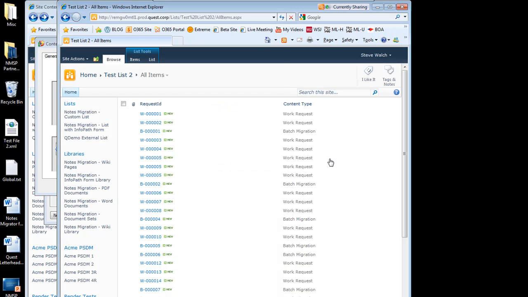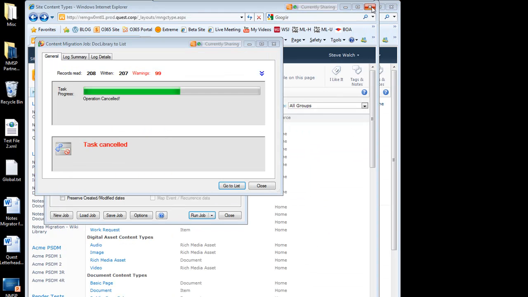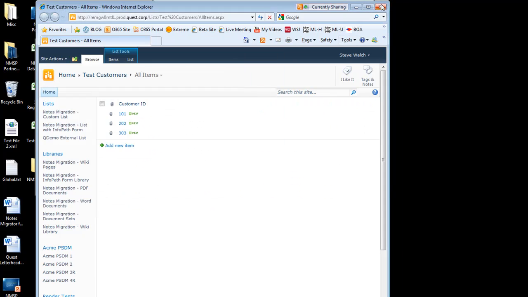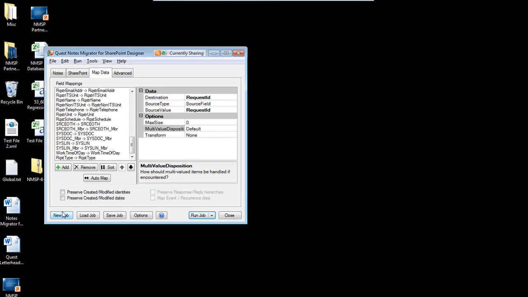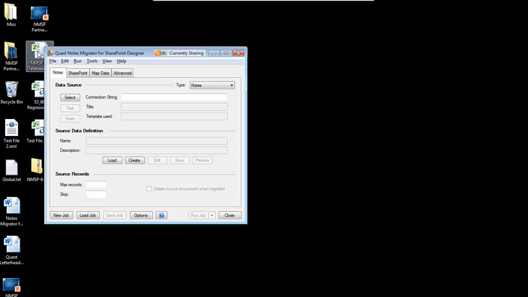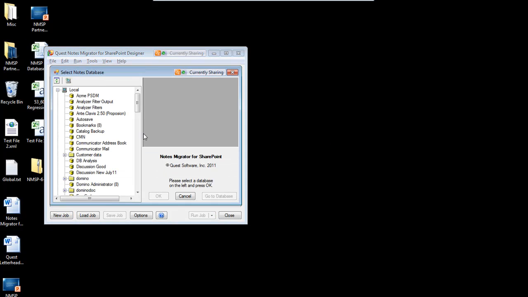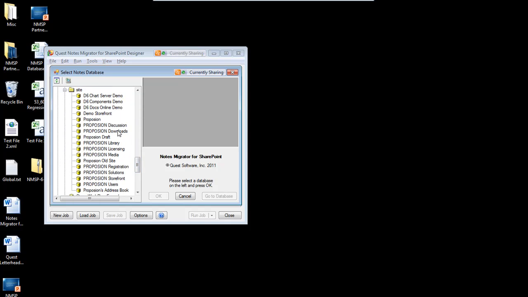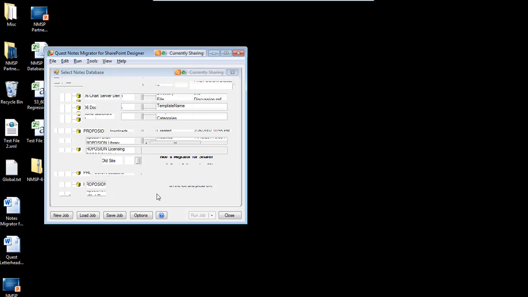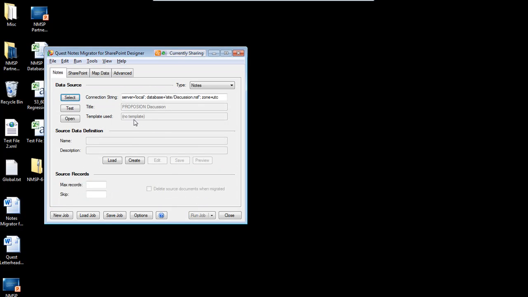Now, let's migrate this database. I'm going to close some of these down again. I'm going to do a new migration job. I'm going to go into my site subfolder and pull that old Proposition discussion database up here. And notice this wasn't flagged with a template here, so I'm just going to load a default data definition for a discussion list myself. But it will work just fine. It pulls out all the fields of a discussion list even though we didn't have the template name in the database.